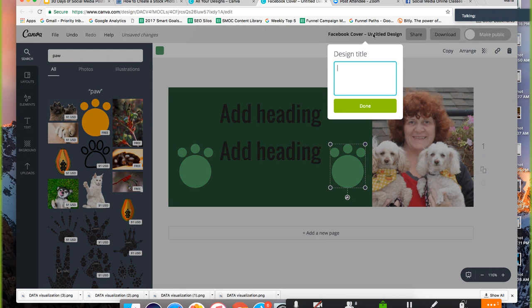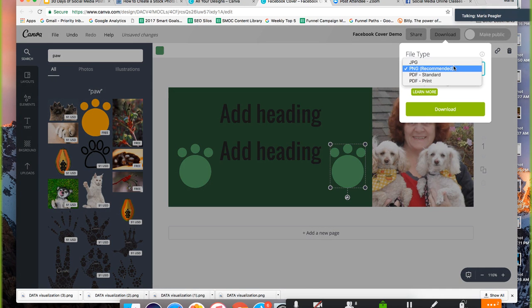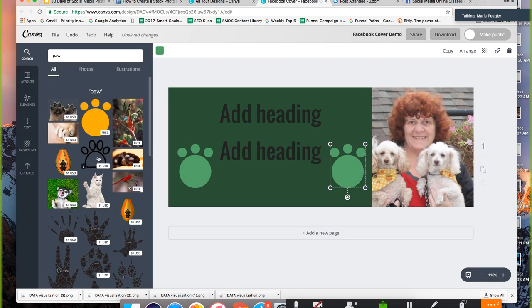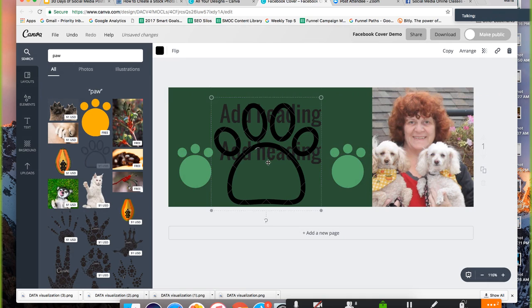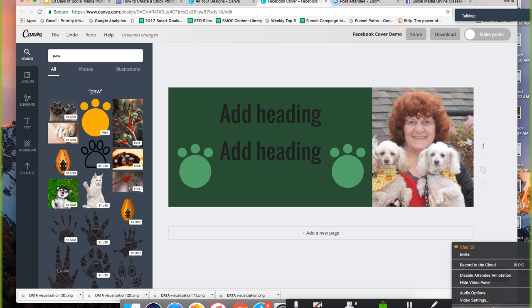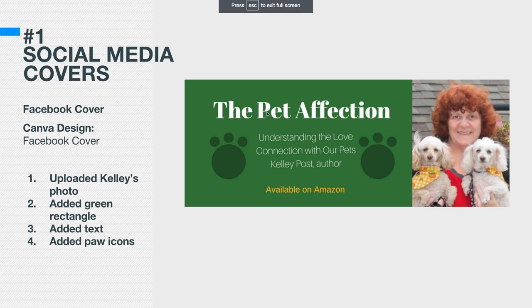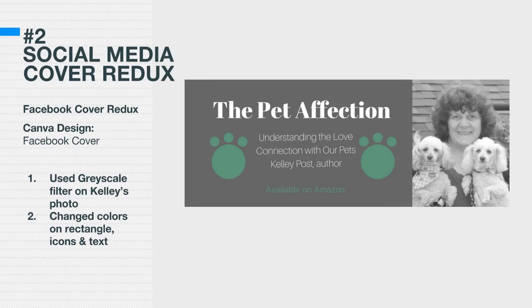When you want to give your title a name, it could be Facebook cover demo. Click done, and then you can download this in any number of formats. If you have used something that costs money, like if I choose this paw print and it costs $1, before I can download it, I have to pay for that, which is more than worth it in using something like this. So here's that Facebook timeline cover. That's number 1, okay? So let's do number 2.